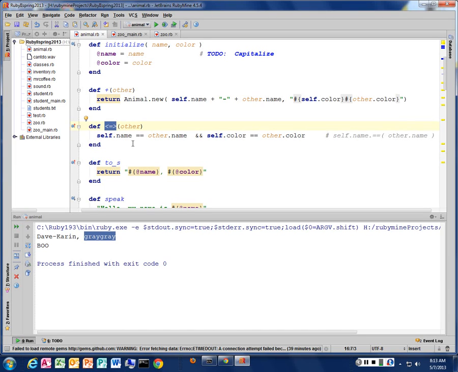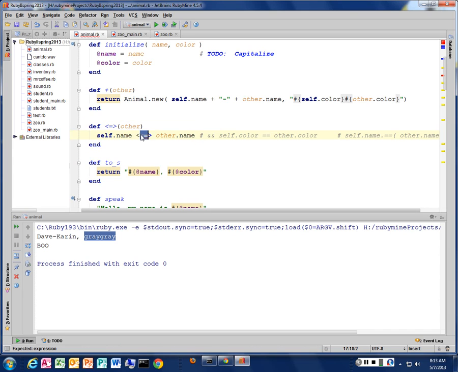But I don't really care about that. I'm just going to change this to look at specific attributes in my object here. So I'm going to change this, and I want to use the comparable operator here.